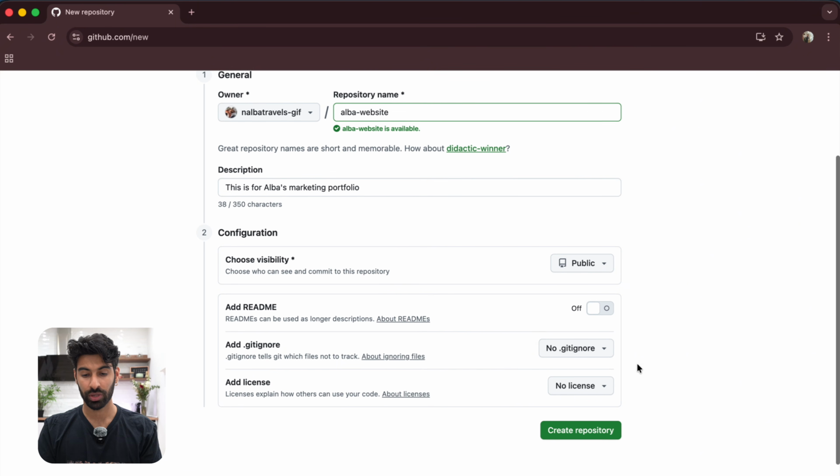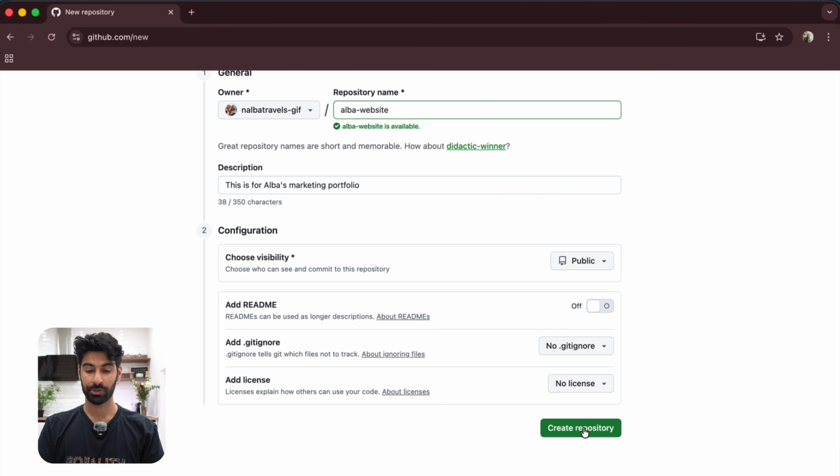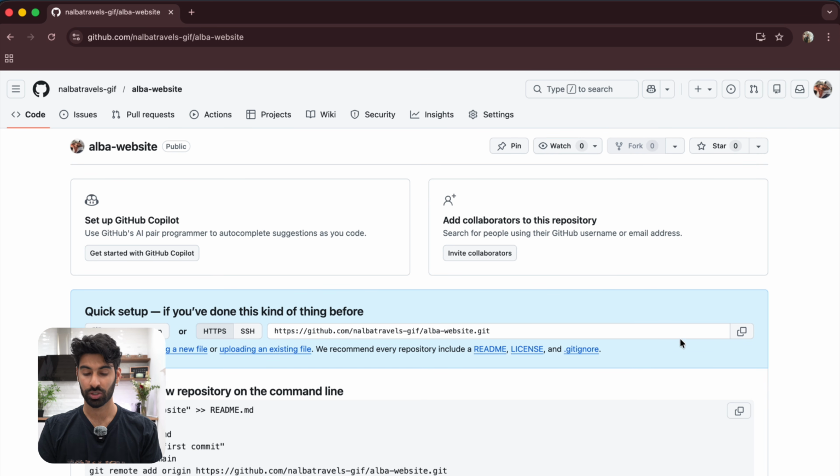And then I'm going to scroll down. I'm not going to touch anything else, and I'm going to create the repository. Here, you have it ready and it's good to go.